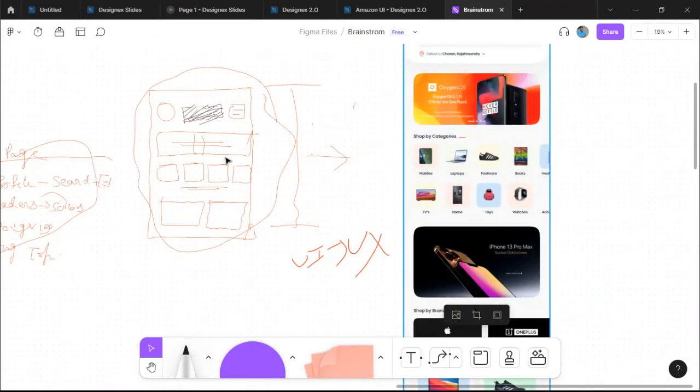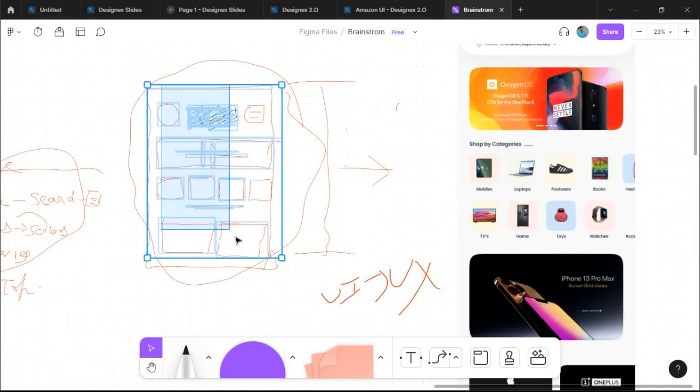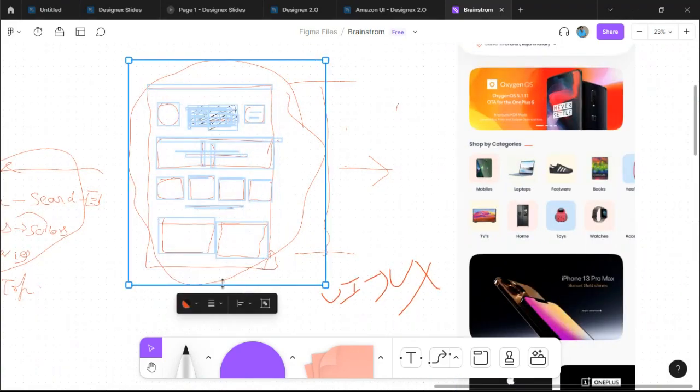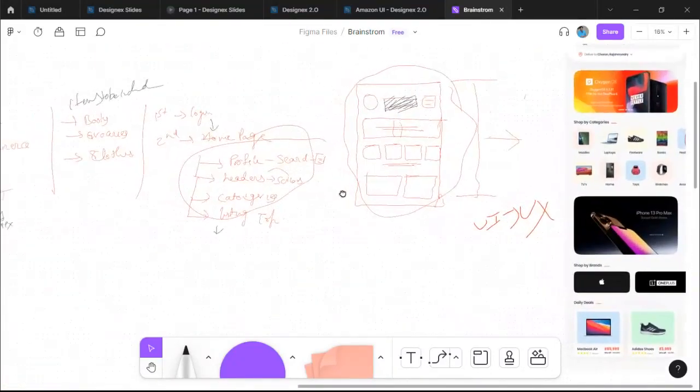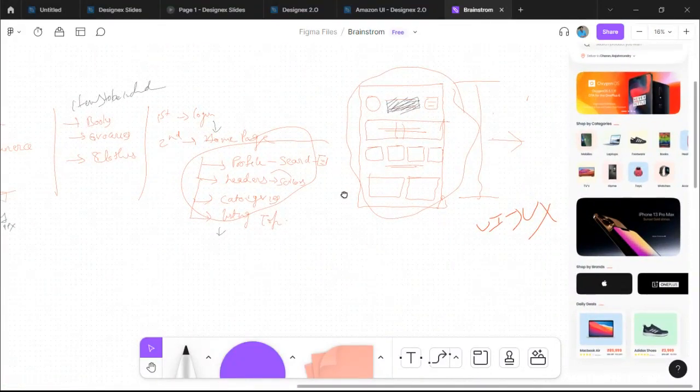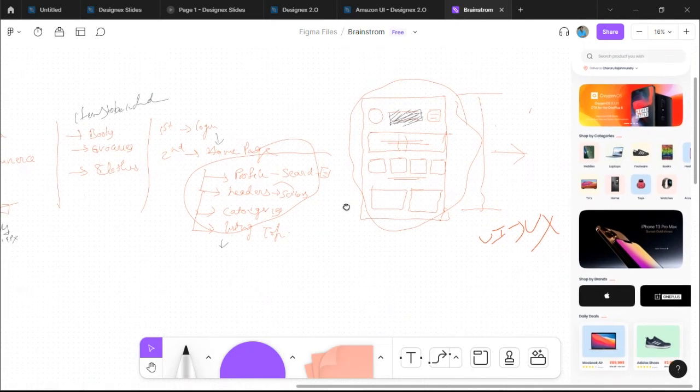previously. So this is what wireframing is, because after the brainstorming session, we create how the so-called sections need to be. So these are some of the sections.